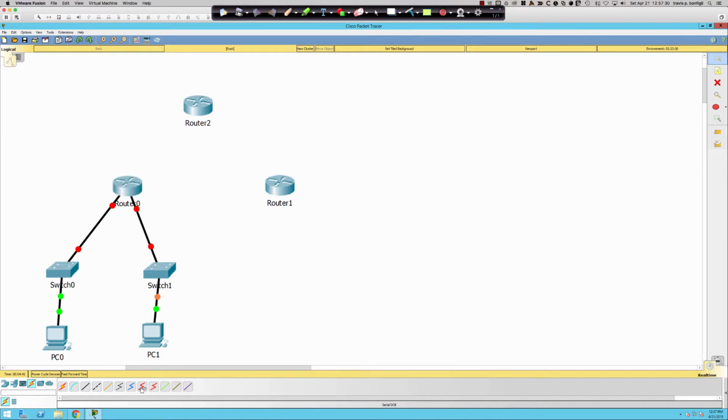Now we need our serial connections, and you can see we've got a choice here when I mouse over this. When I mouse over, it should tell you if it's the DTE or the DCE. Now, it's kind of irrelevant with the routers that we've got, but we'll go ahead.